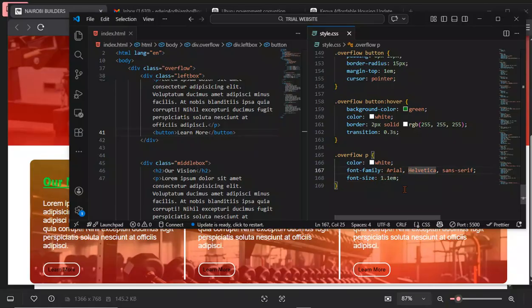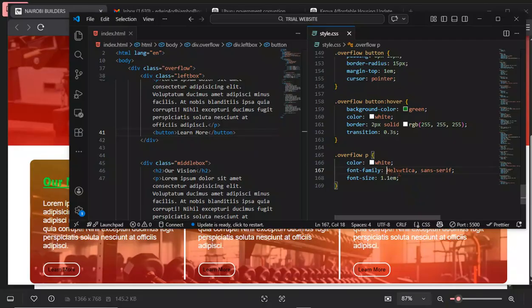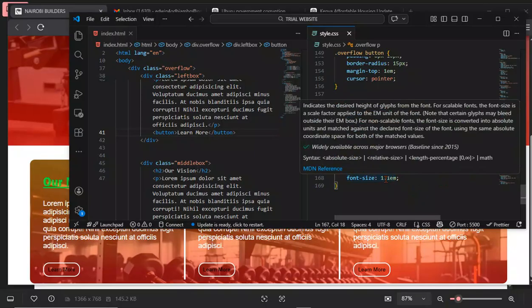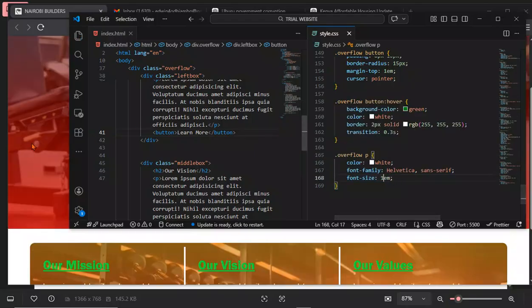Let me do Verdana. Most people always ask why, when you say font family, it gives you several fonts. It means there are some browsers with no such font, so there are many options for the browser to choose. Okay, so we'll do 1 em. Let's check.